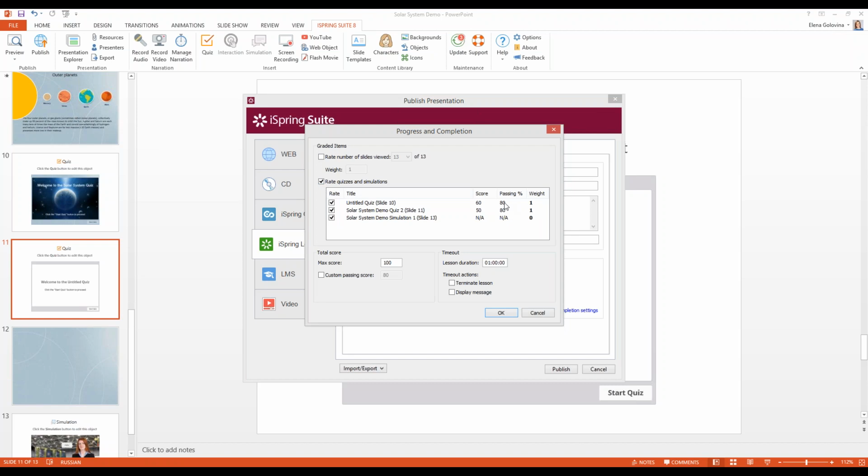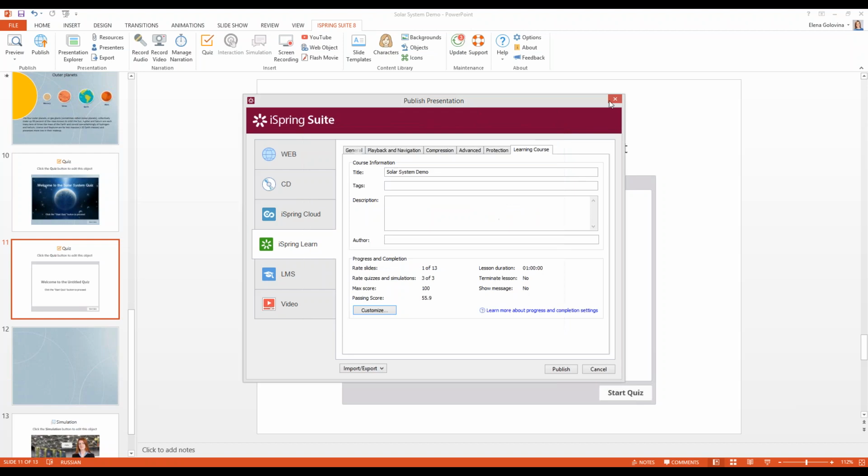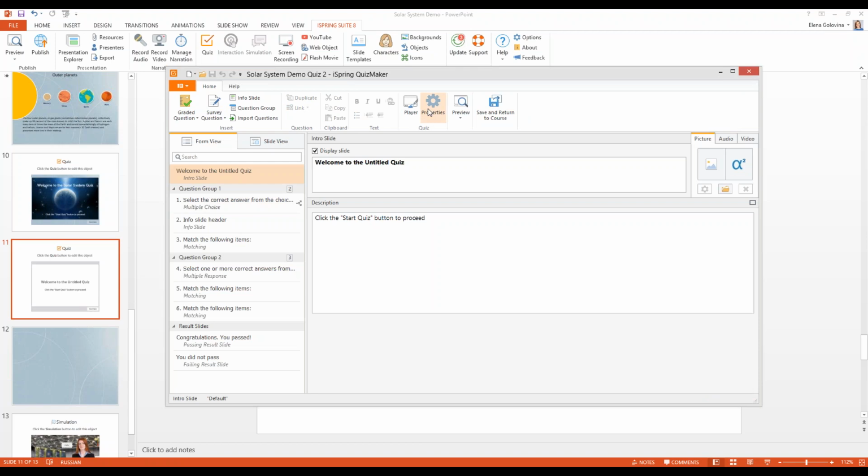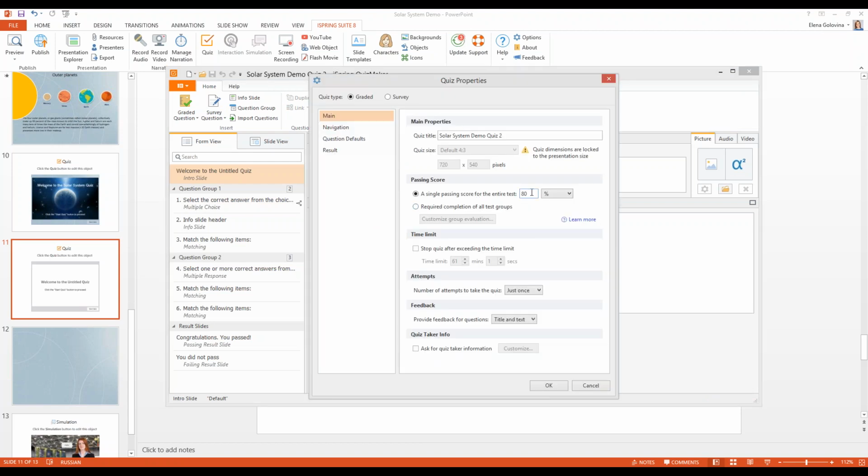And then as you can see here, your quizzes can have different scores and the passing score can be different. So the total score is calculated based on your quizzes here. So you can also set the custom passing score or just the max score. So basically you can see that info here. And if you want to change the passing score for your quizzes, you need to open the quiz itself and do that for each quiz. So it's done in the quiz properties here.